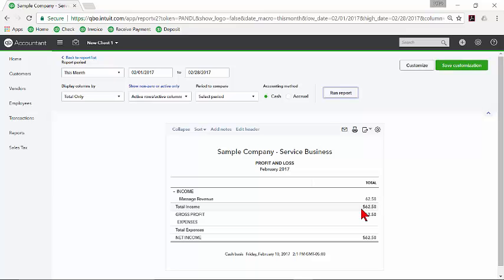So if you need cash basis reports, this workflow is not going to be the right one for you, or you're going to have to find some other way to reflect that $375 because it's not going to show up here. So this is really for accrual-based businesses.